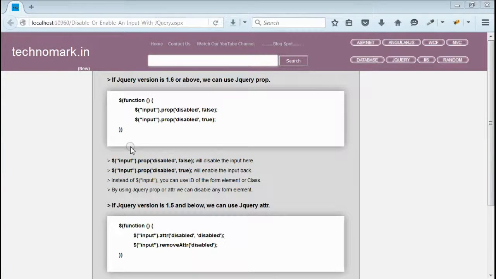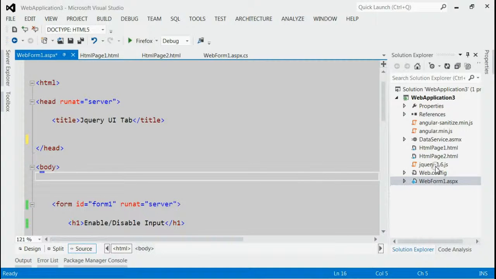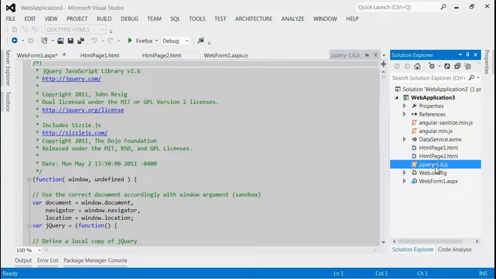Here the version of jQuery is critical. If the version of jQuery is 1.6 or above, we have to use jQuery prop. Instead, if it is 1.5 or below, we have to use jQuery attr. In my solution, I have included jQuery version 1.6.